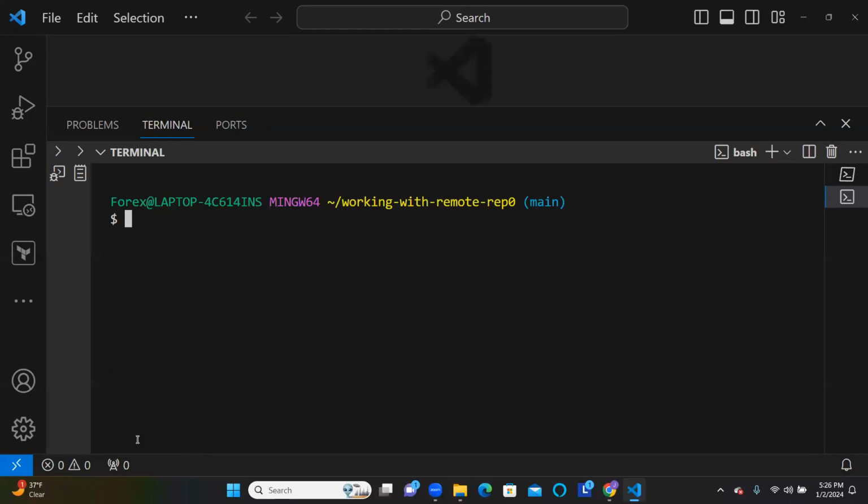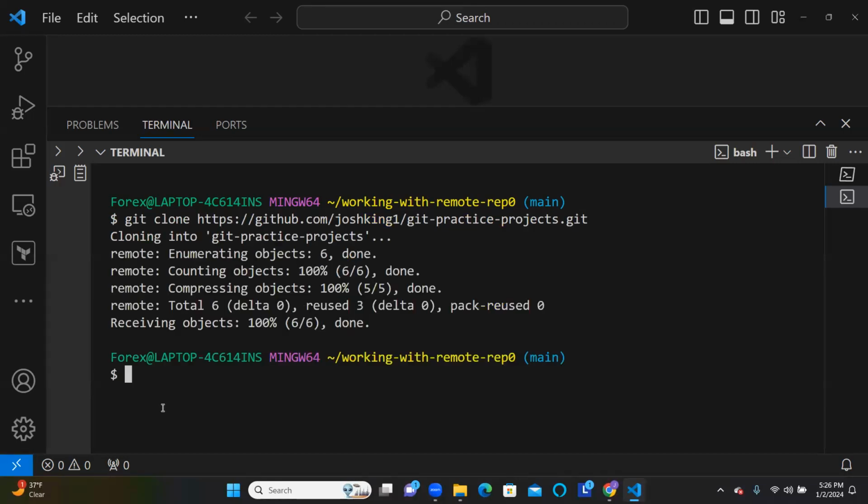We clear this. And now with this, we can go and clone, git clone, paste the URL, enter. And of course, we clear this.